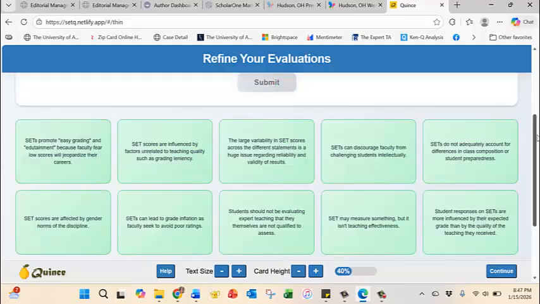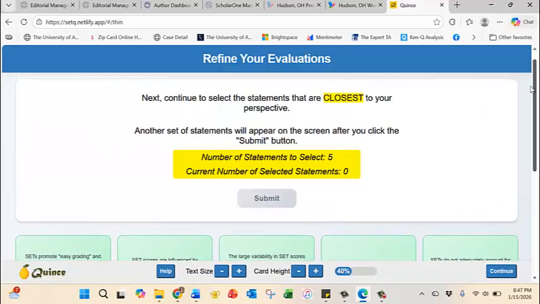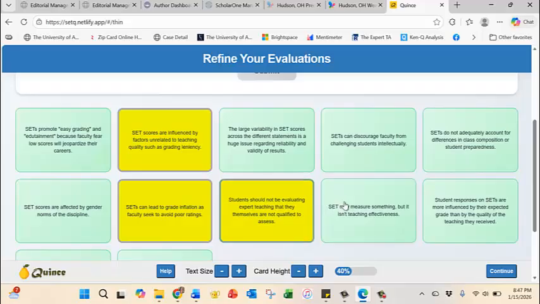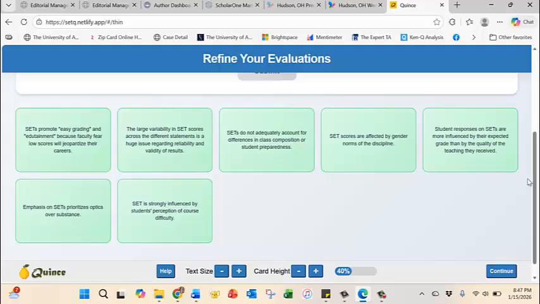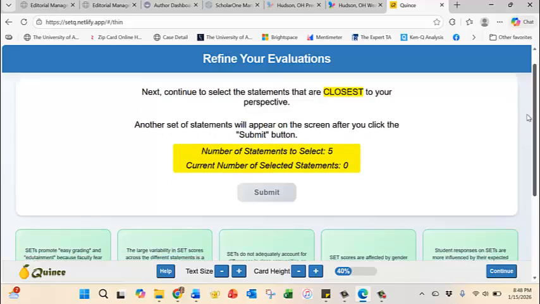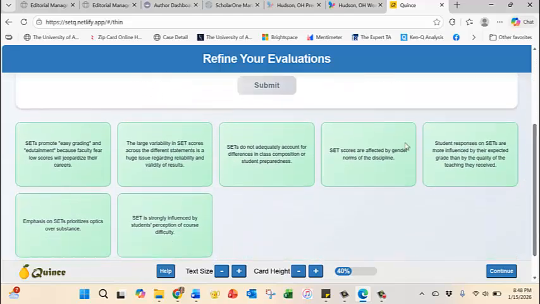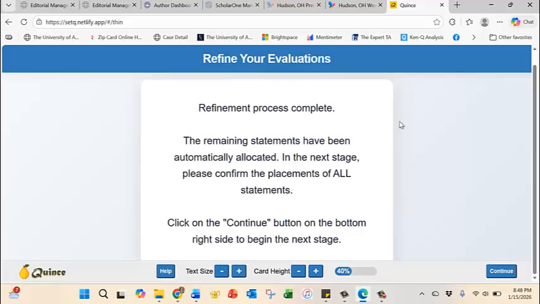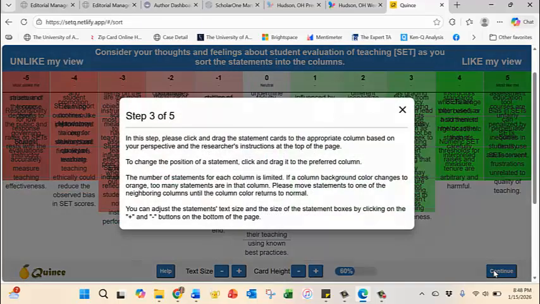And now, right, I have closest to my perspective again. So of what's left. And again, this one's 5. And I'm going to submit them. And then I was a little heavy on the like my view, but that's okay. I'm going to pick 5 again. So we're going to do 1, 2, 3, 4. Again, I'm just randomly clicking. So we've gone through the refinement process, and now we can click continue.